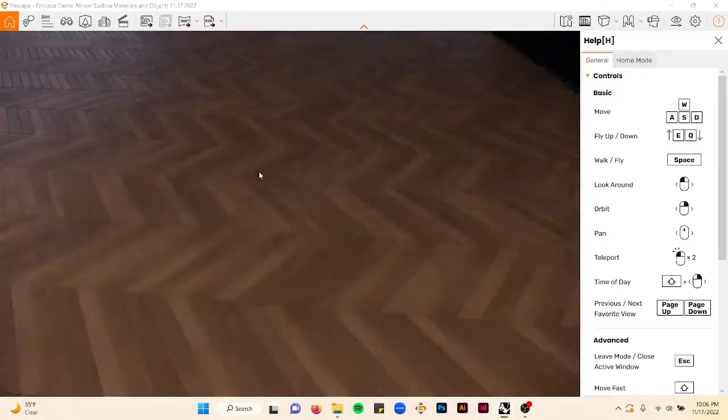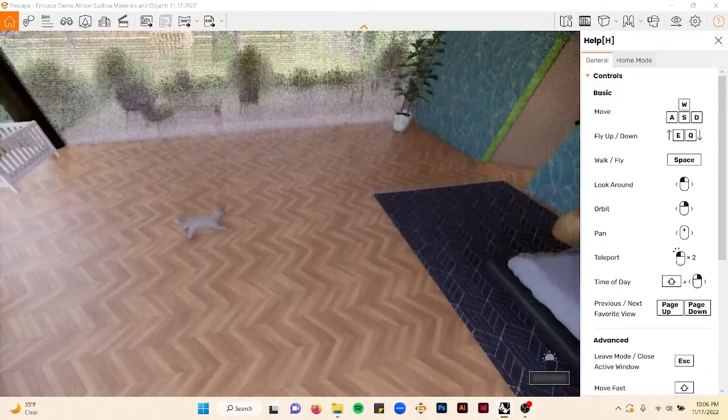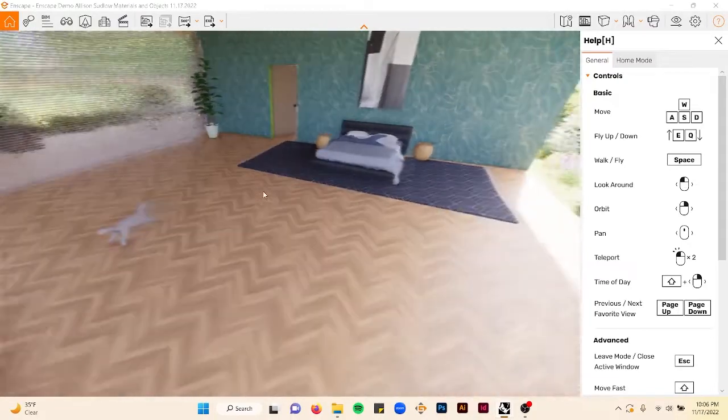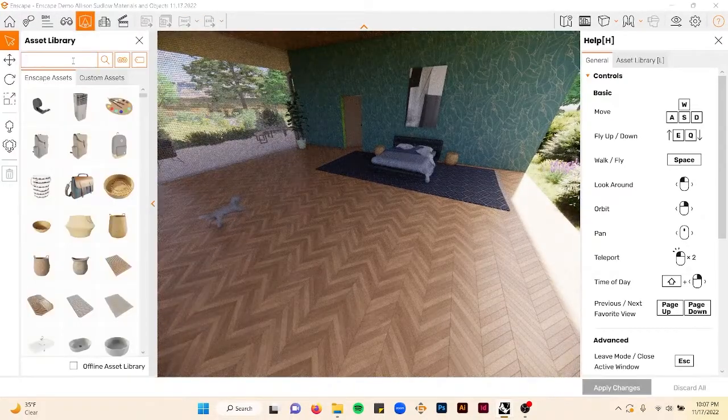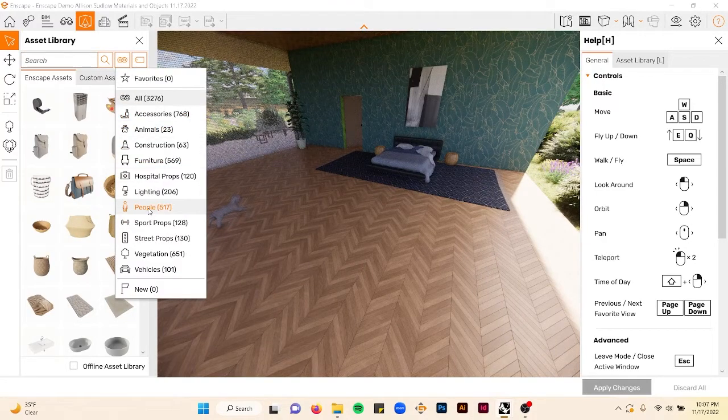Okay, and I also need to show how to set views. Which is fine, that's relatively simple. So we're going to go ahead and pull open our asset library, and we're going to search, we're actually going to put the category of people.